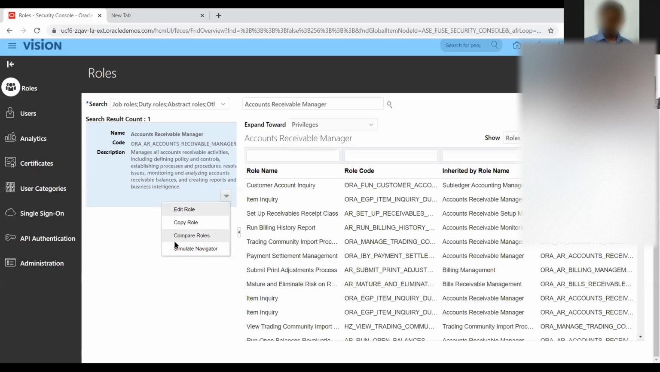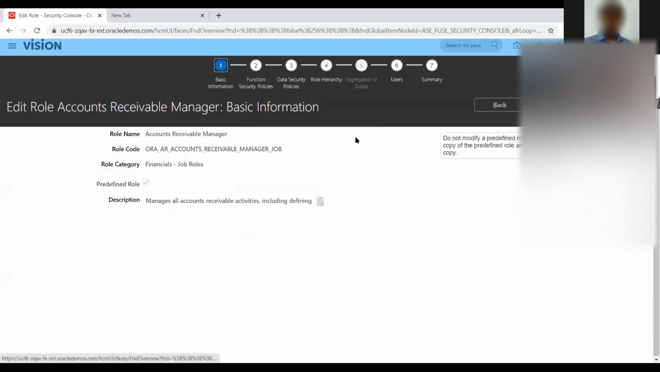And simulate navigation, based on the role access that we have given. So we can simulate from here what navigations will be available. I'll just click edit role. This is just a naming convention, where we give the role category, whether it falls under financials, supply chain or projects. We can see here that it says do not modify. So Oracle gives a note here.